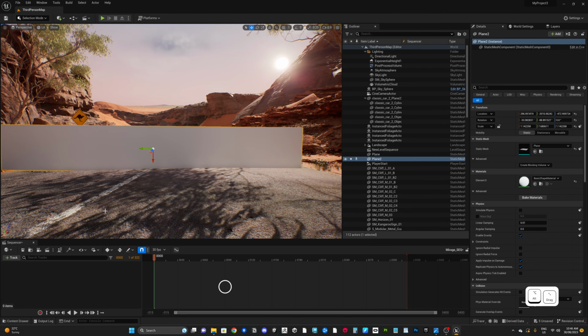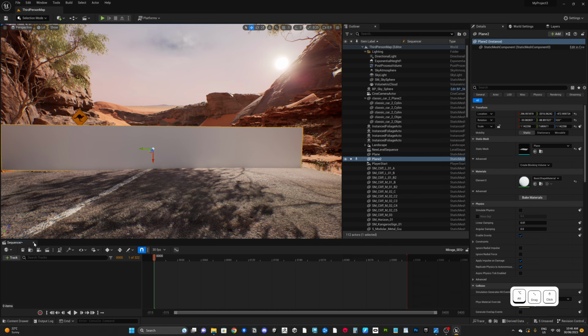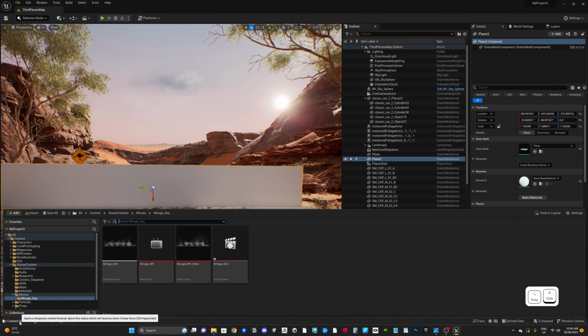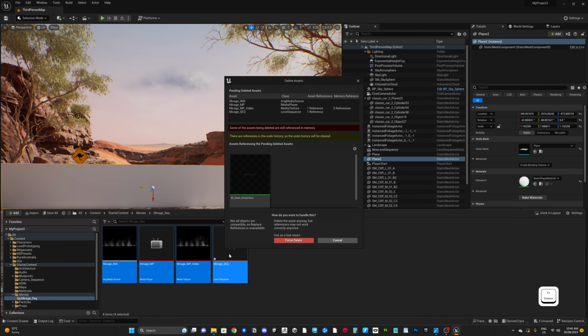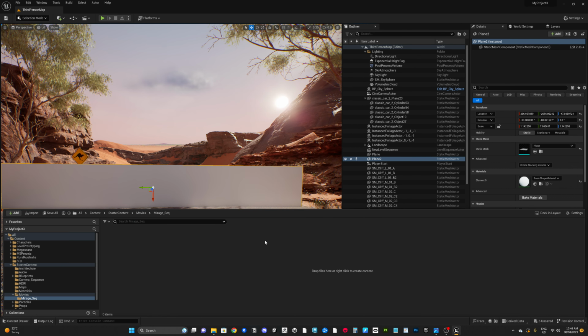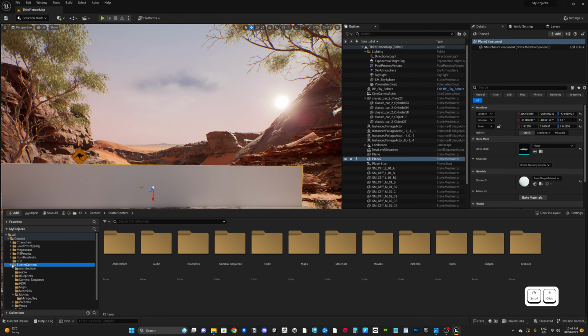Now, I'm going to put a material on this plane. So for now, I'm going to close my sequencer. I'm going to open my content drawer. And in my content drawer, I'll delete all of these. Sorry, bear with me. We can delete that. Force delete. Okay, so in my content browser, I'm going to come to my starter content folder.